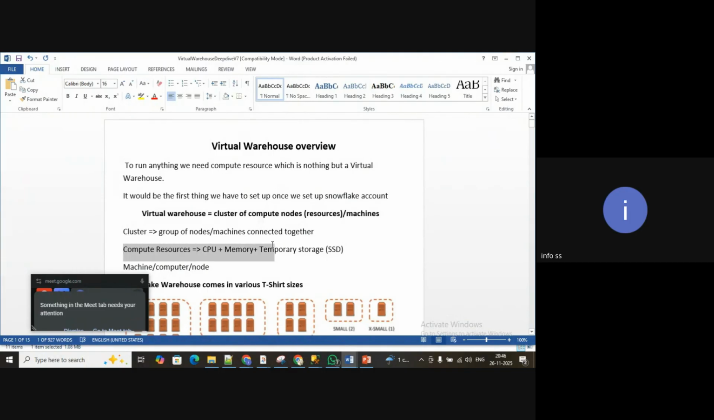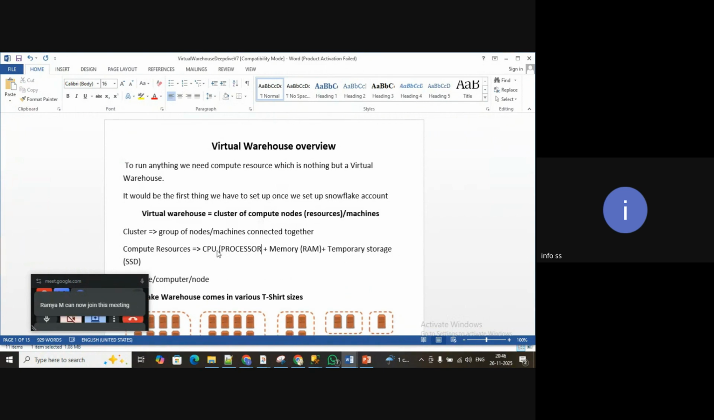So these are compute resources. Memory means RAM, CPU means processor. In Snowflake, we get compute resources to run our queries using a virtual warehouse. A data warehouse is different, a virtual warehouse is different; you'll get clarity on all those things. A virtual warehouse in Snowflake is a cluster of compute nodes. Cluster means group: a group of computers connected together. We call it a virtual warehouse.